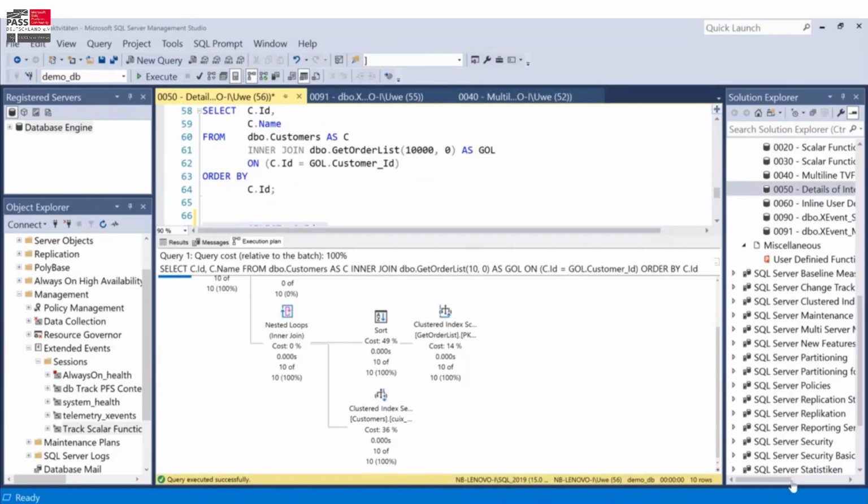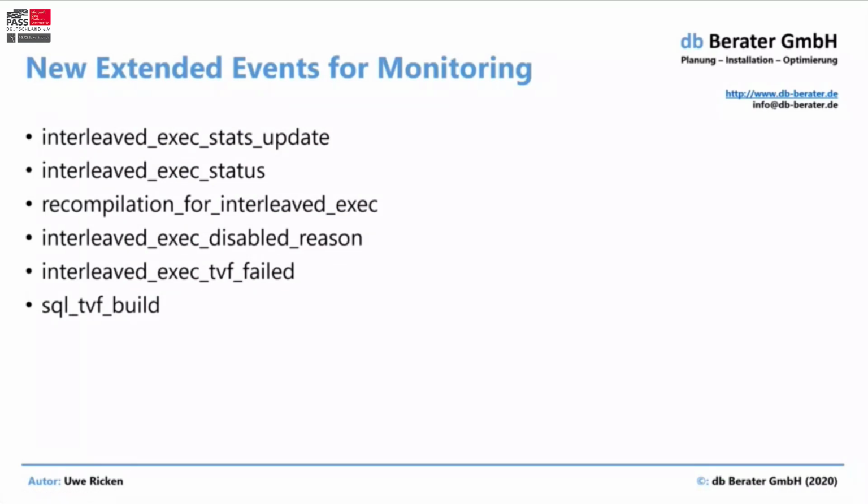You saw that I was working with extended events for interleaved execution stats. The good thing is that you have extended events for monitoring these. We have six more extended events. Let me show you how I have configured it. I can skip it, it's okay. These new extended events you can use to check whether the functions you are using can use interleaved execution. If not, then you don't see any of these events, and then you may have to rewrite the query.